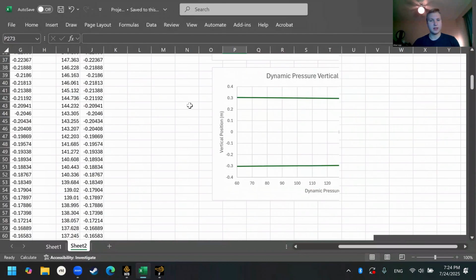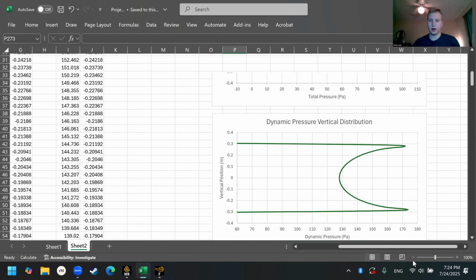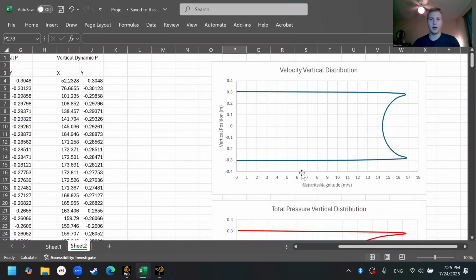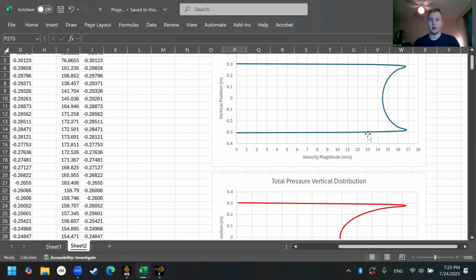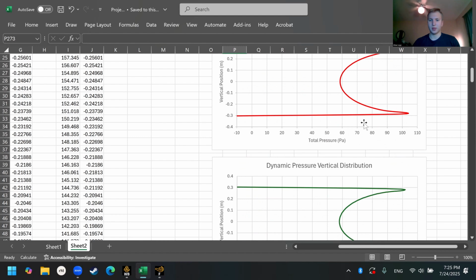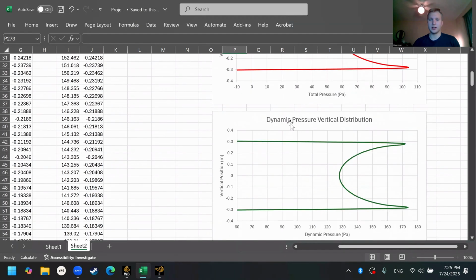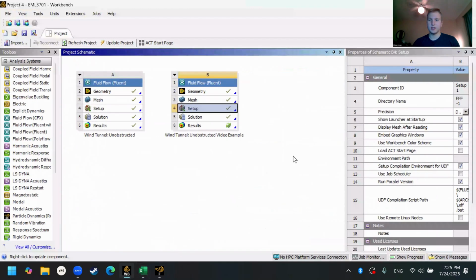And our last three graphs are for the vertical distribution. So you can see that vertical velocity distribution, total pressure, and our dynamic pressure. And I believe that's it. Thank you.